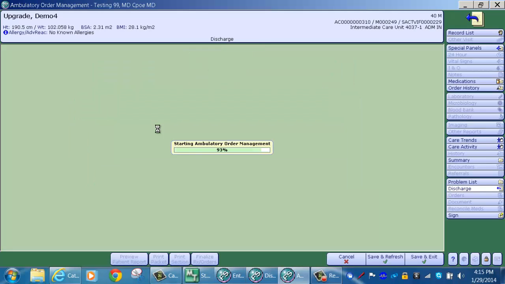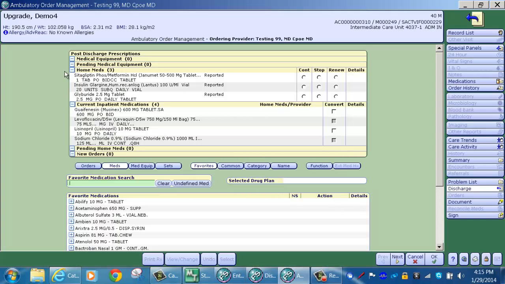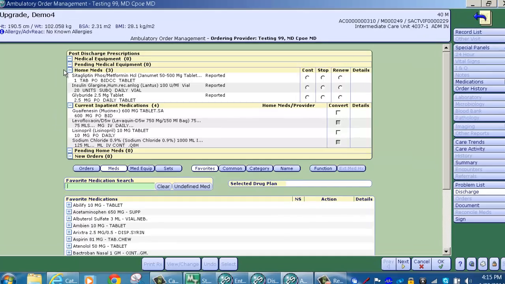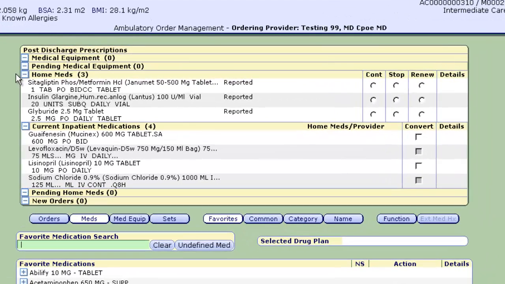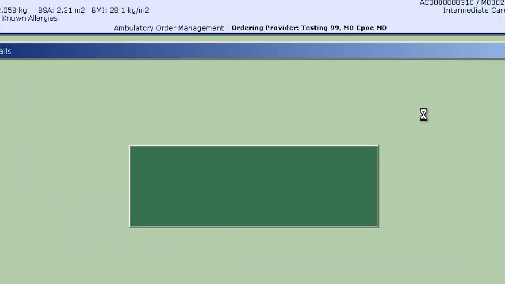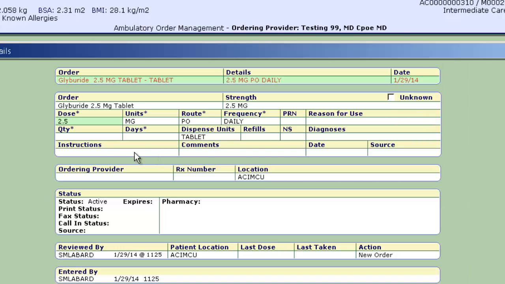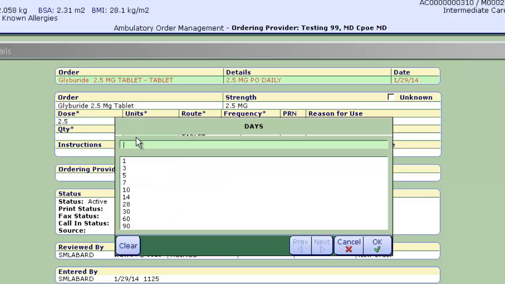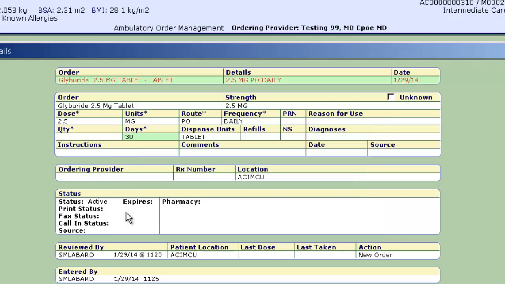Click the Edit button, and you will see the home medications followed by the inpatient medications. Again, this is most effectively done by starting at the top and moving your way towards the bottom. You can continue, stop, or renew medications. If you select Renew, you will need to specify either the quantity or the number of days for each prescription.